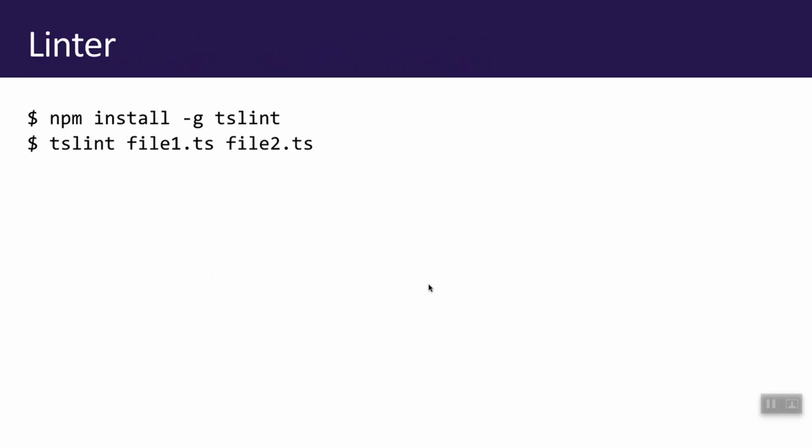So linting is a thing that we all like to run, and there's a tool called tslint that is really similar to ESLint in how you configure it and run it and things like that. So you install this tool once again via npm, and you can run tslint on the files, and it'll give you what you want to know.